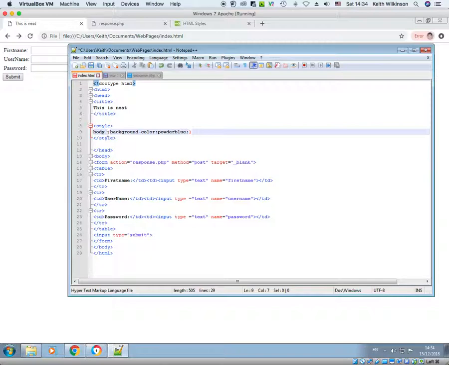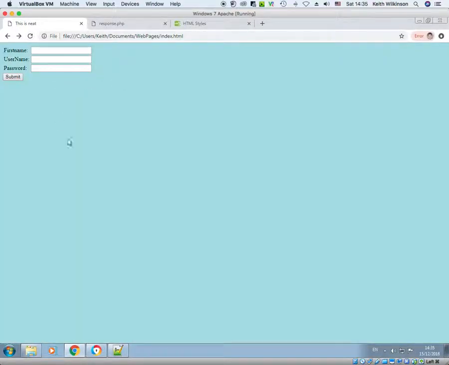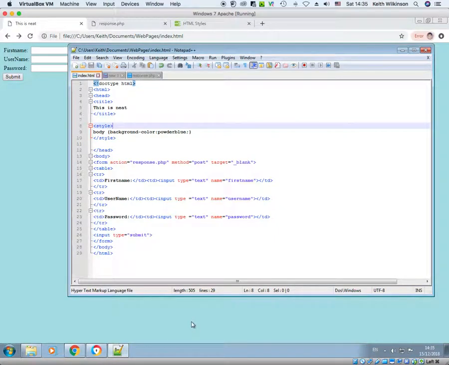So you need curly braces, you need the property, a colon, the value, and a semicolon. And you need the semicolon. Rather like programming languages, this separates out statements, so we could have more than one item in here. But for the time being, we're just going to leave one item. I'm going to save that and refresh my page, and hopefully, yep, there we go, it's gone powder blue.